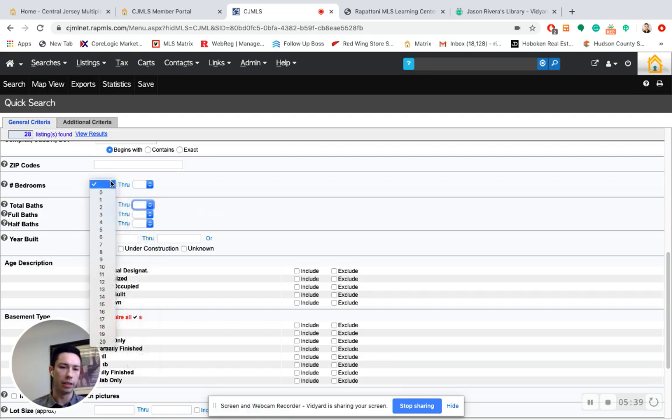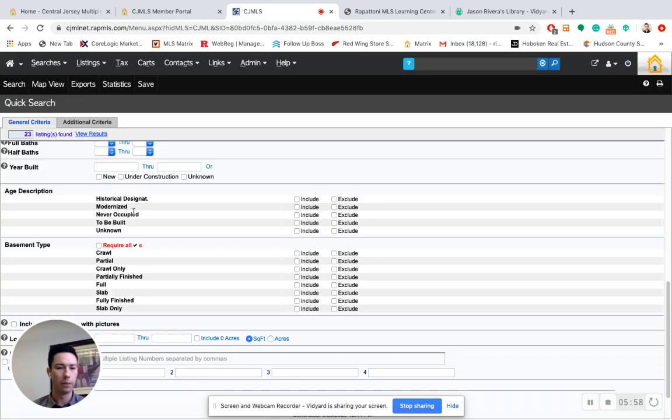I'm just going to leave it as, you know what, we'll do it from at least 3 bedrooms and through. If you leave this blank, it'll just keep it open. So now we have 27 listings, as you can see at the top, that are active. I'm going to say at least 2 bathrooms, total bathrooms. I don't care if it's 1.5 or not. So now we're at 23 listings.